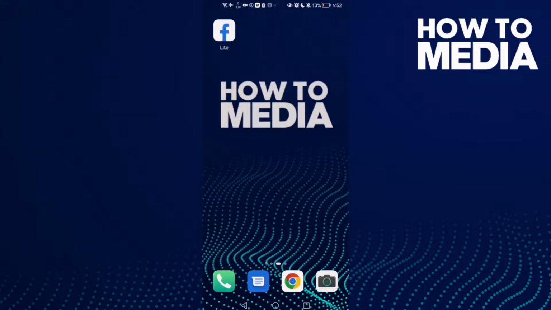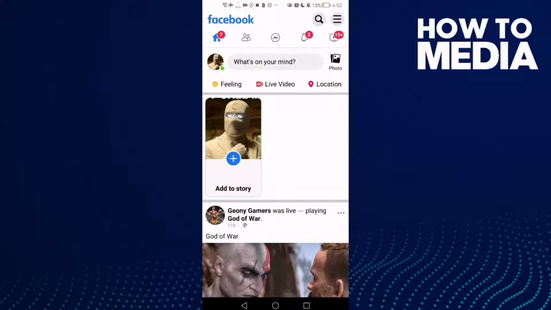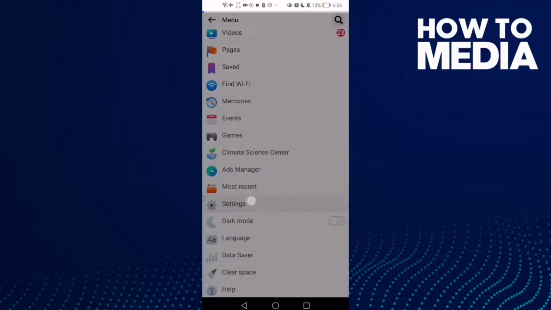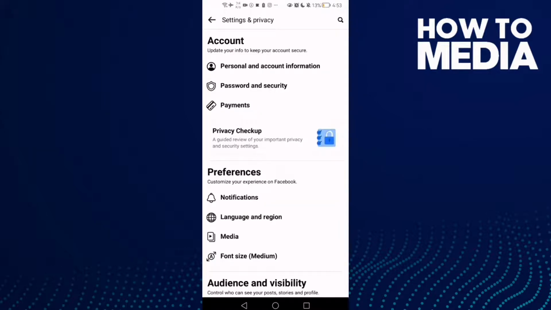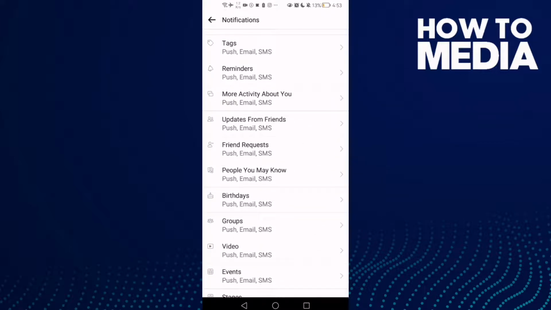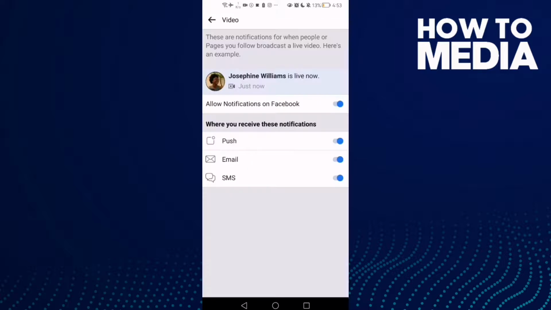First thing, go to Facebook Lite and click these three lines in the top corner and go down until you find settings and then notifications. Now go down here, you will find this one, video, and click this one, email, turn it off. And as you see, email notifications have been turned off.